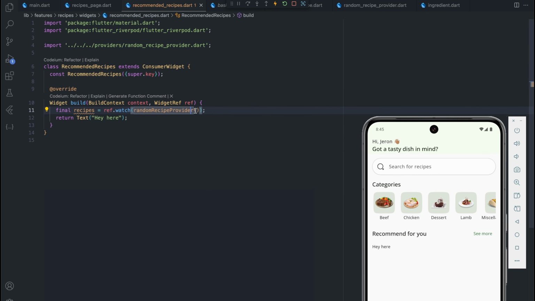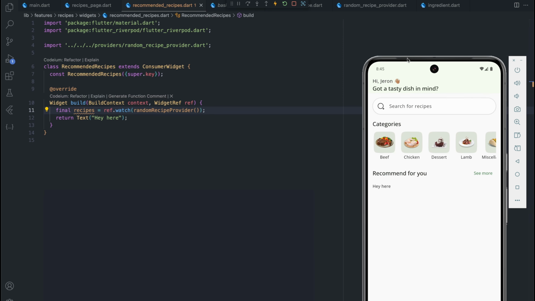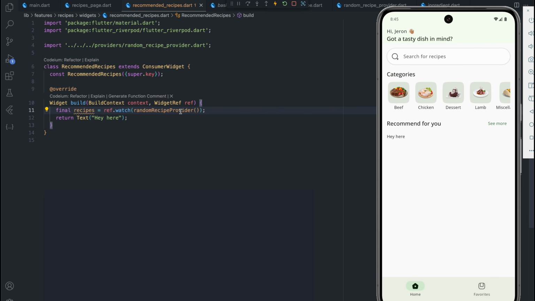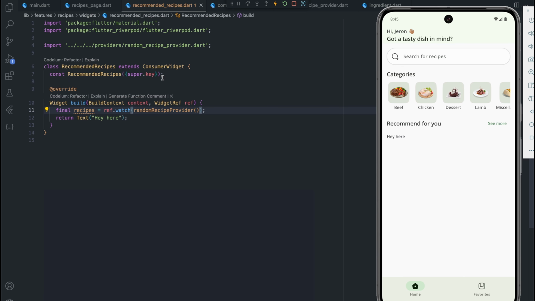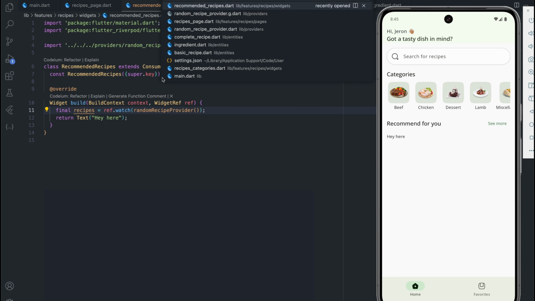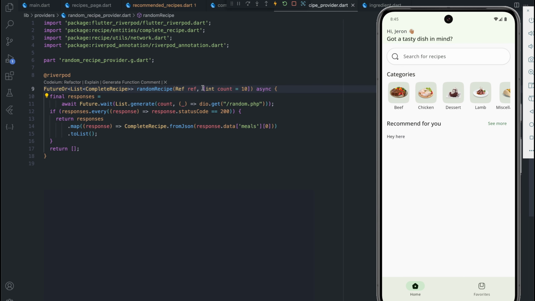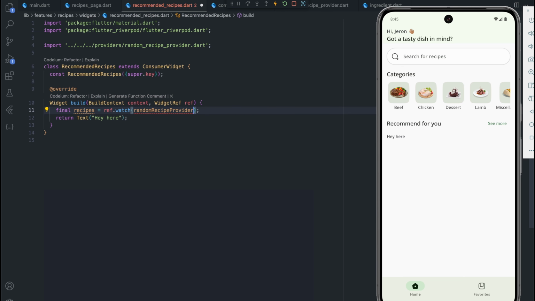So we need to call this like a function, and the reason is because we are providing some kind of parameter over here. So if you look at our recommended recipes provider, we are passing this count over here, which means that we cannot just leave it like this, right? We need to make a call. Now this is going to return us a list of complete recipes. So what do we do with this?